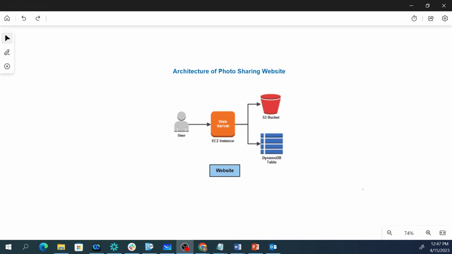Let me walk you through the core architecture of this solution. First, our photo sharing website is deployed to a web server hosted on an EC2 instance. For this demo, I will act as the user who will upload an image through the website interface.